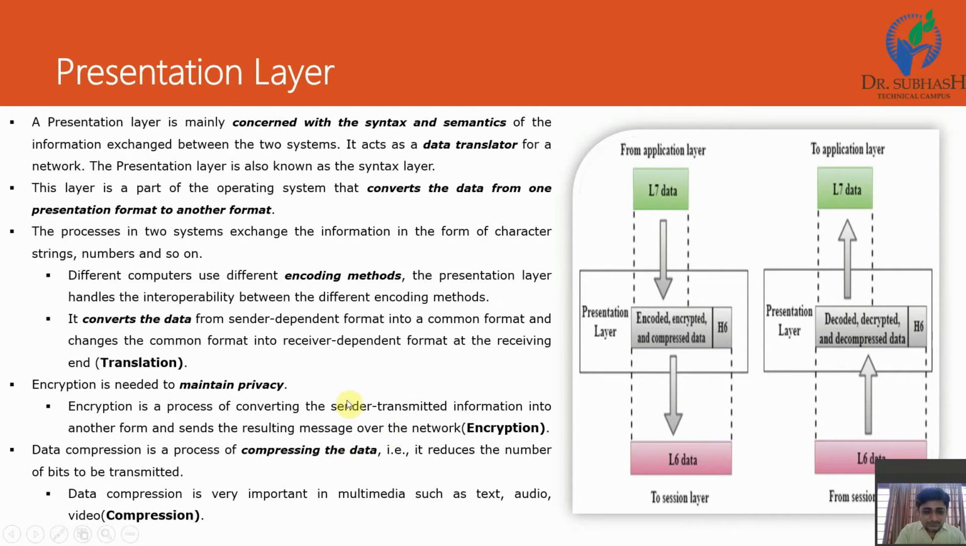Encryption. Compressing data reduces the number of bits to be transmitted. So as and when we reduce the bits to be transmitted in the layers, there is less transmission over the network. The work of the presentation layer deals with syntax as well as semantics. It converts the data from one format to another format related to encryption, encoding and compression. Okay.